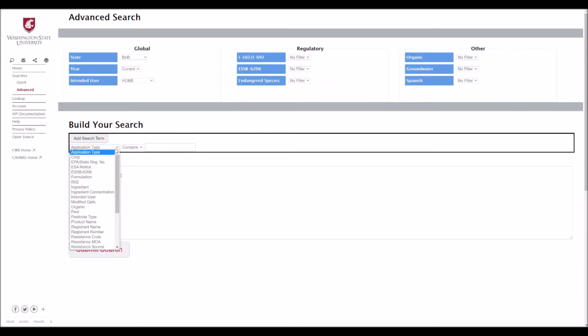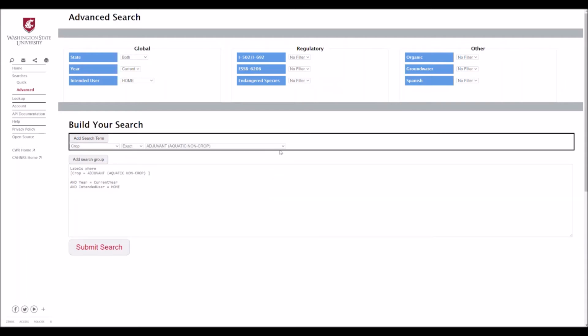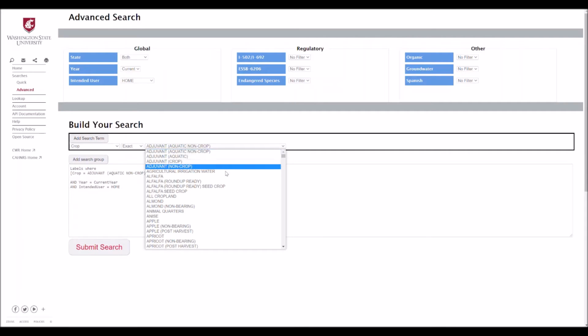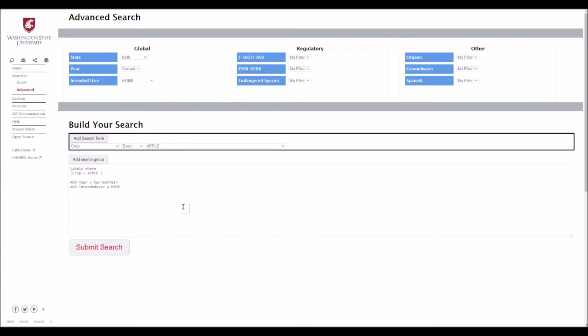First thing we want to do is look at the application type, and we're going to be looking for apple scab. We want to be able to recommend some possibilities for treatment for apple scab. So the crop, exact, and now we'll look for apples. Now we want to add more information. Let's go to add search group.